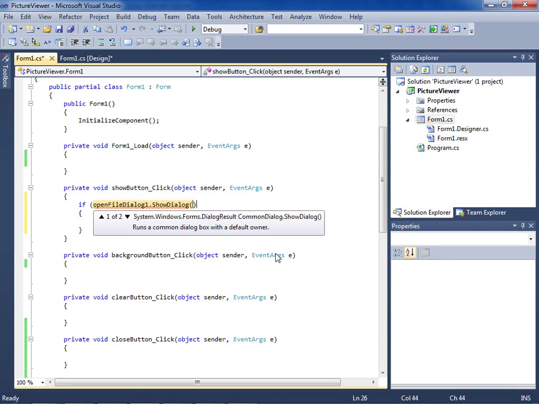Now I want to point out a few things about methods, which are an important part of any program. There are several ways to use methods. You can call a component's method to tell it to do something, like when I called the Open File dialog component's ShowDialog method here. You can also create your own methods, like the one I'm creating now, called ShowButton_click. This method opens a dialog box and inserts a picture when a user clicks a button. Now to continue writing code.